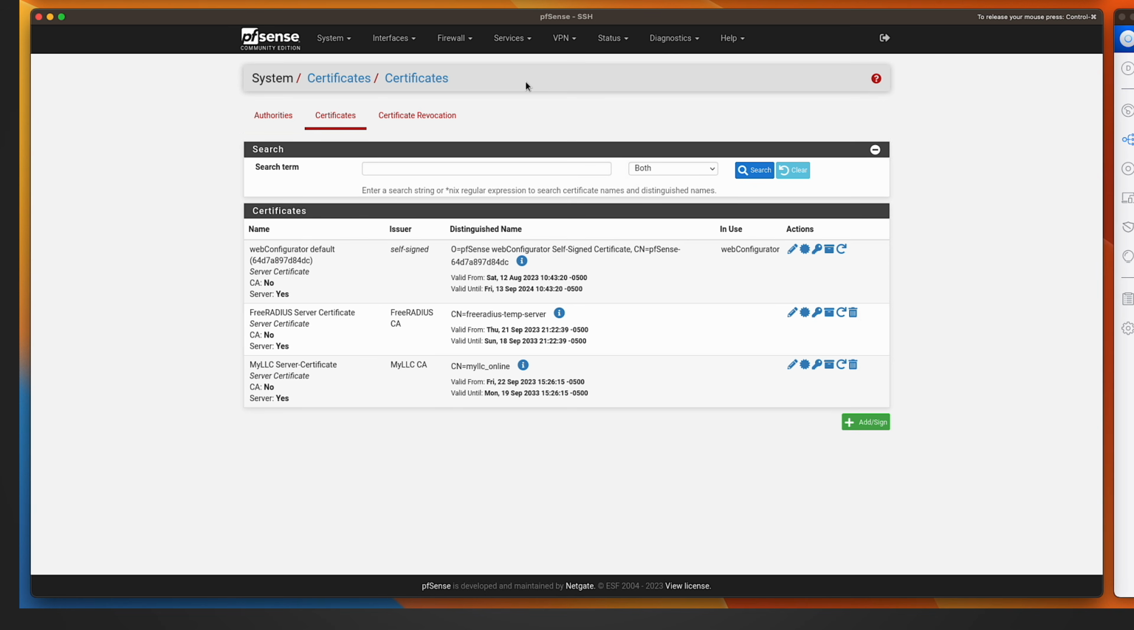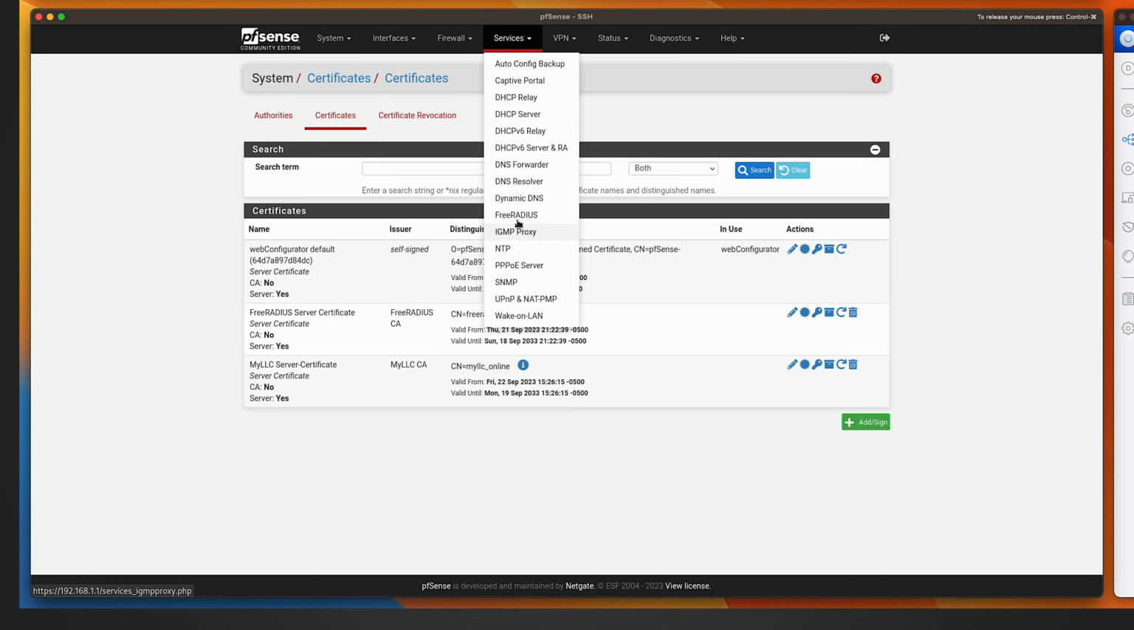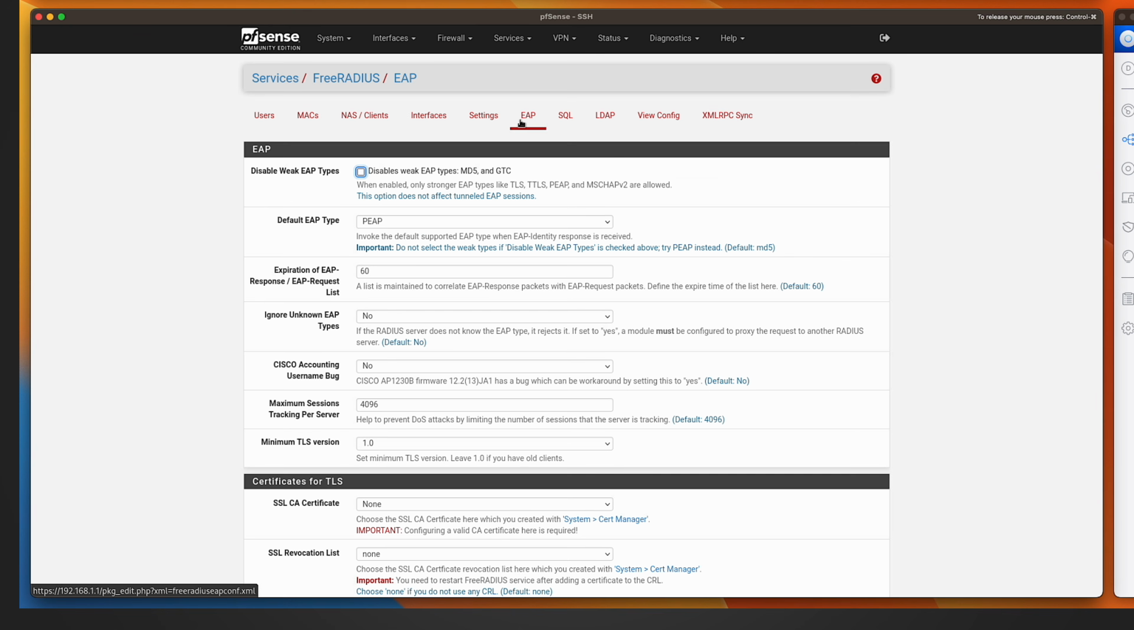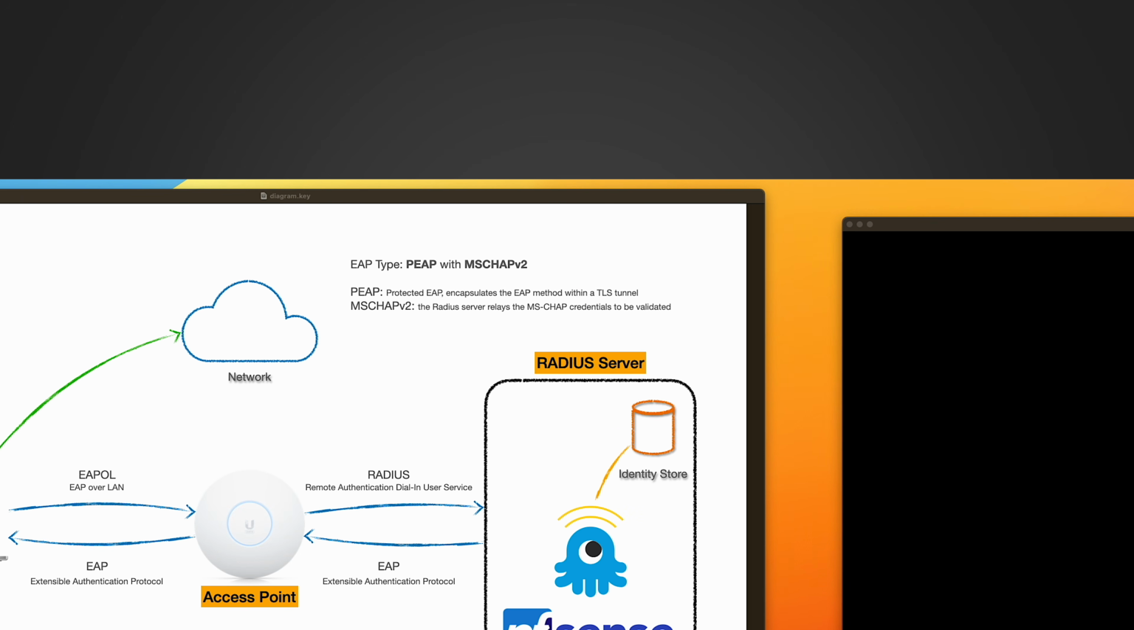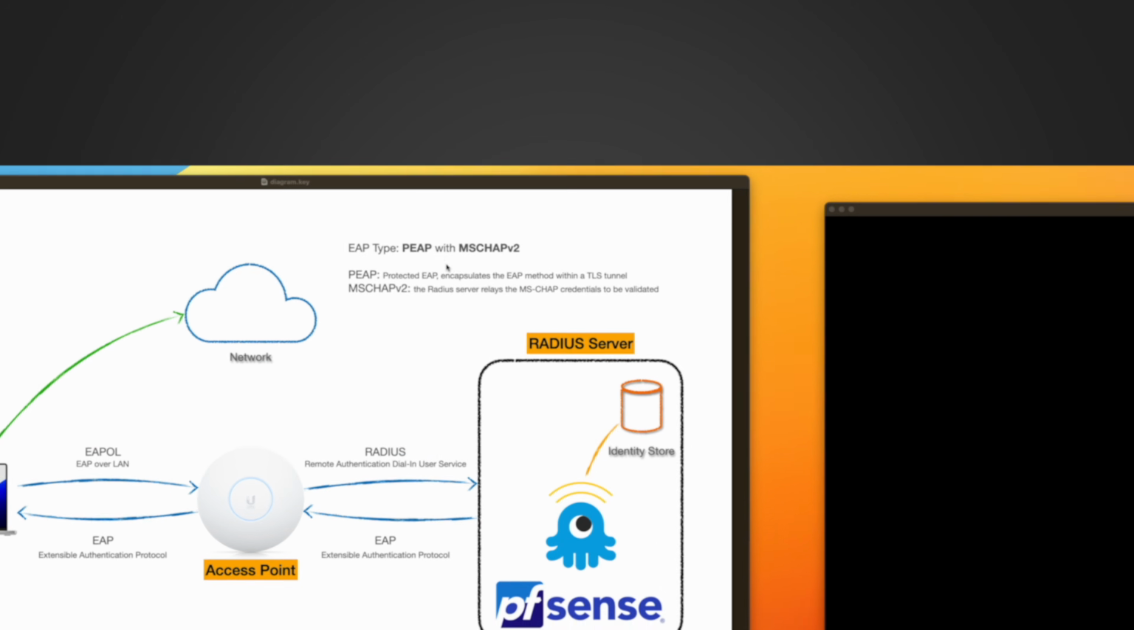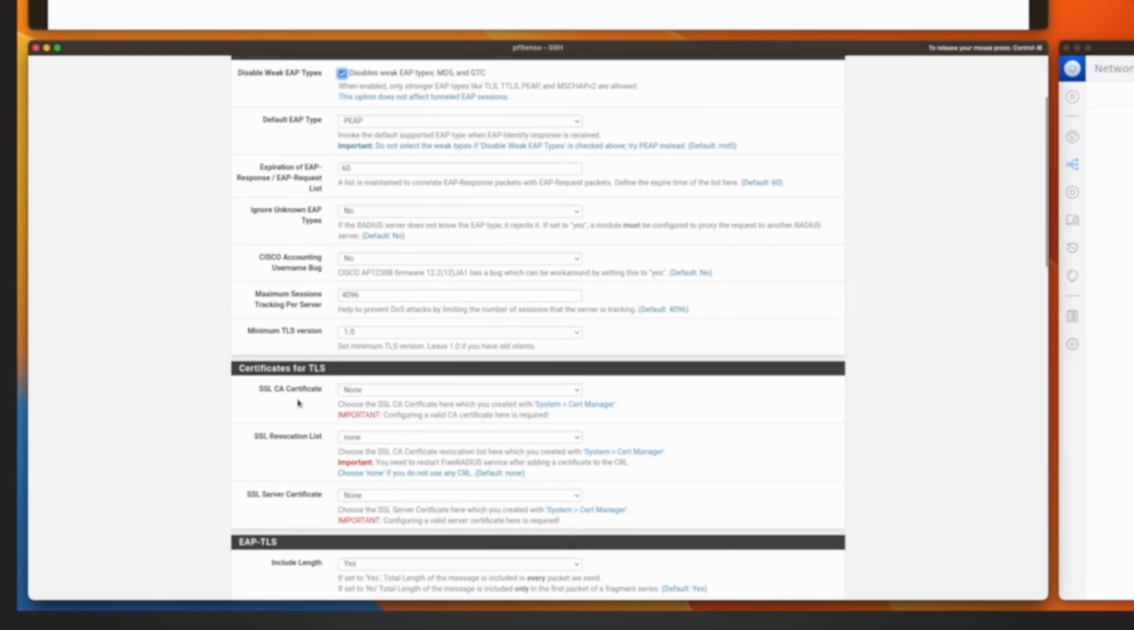Now it's time to go back to the FreeRADIUS configuration. Go to Services, FreeRADIUS. Now I need to configure EAP here. If you want, you can take this one just to disable those weak EAP types, for example, MD5, GTC. Of course, it's optional. Then the EAP type is crucial, but by default, it's already PEAP. Remember, for this video, I want to use PEAP, which is protected EAP.